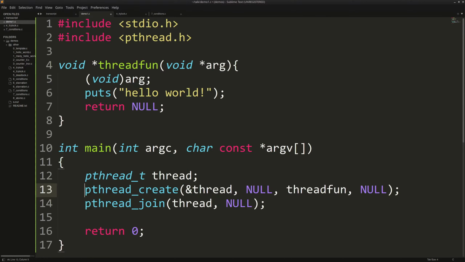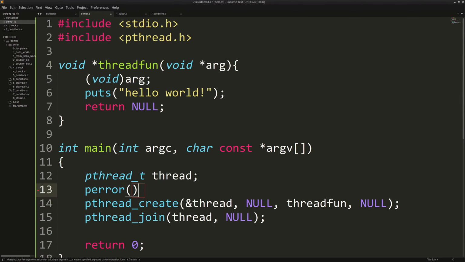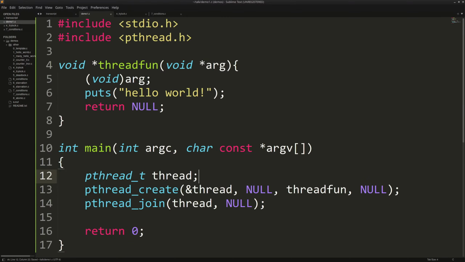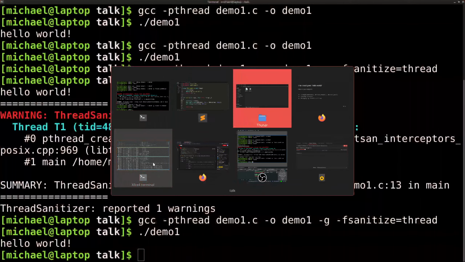And you can test for it, and if it returns anything non-zero, that means an error has occurred when creating the thread, and you can use the function perror to print out what exactly has gone wrong. Alright, so I'm going to move back to the presentation here.